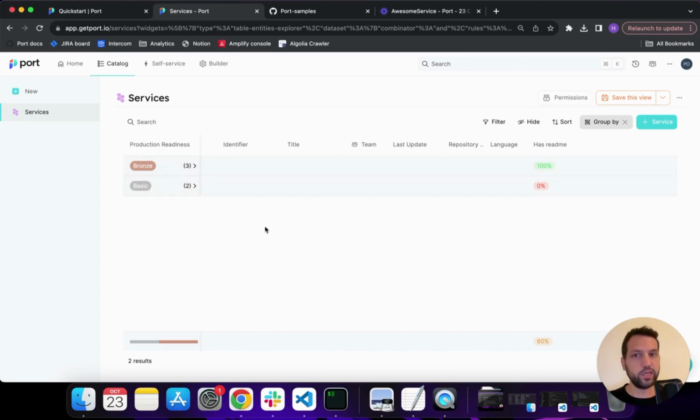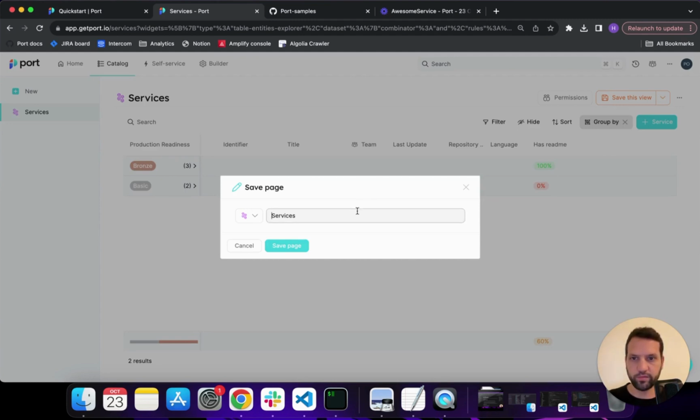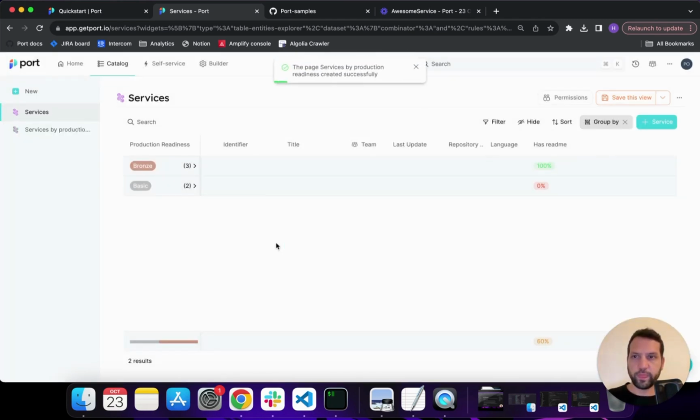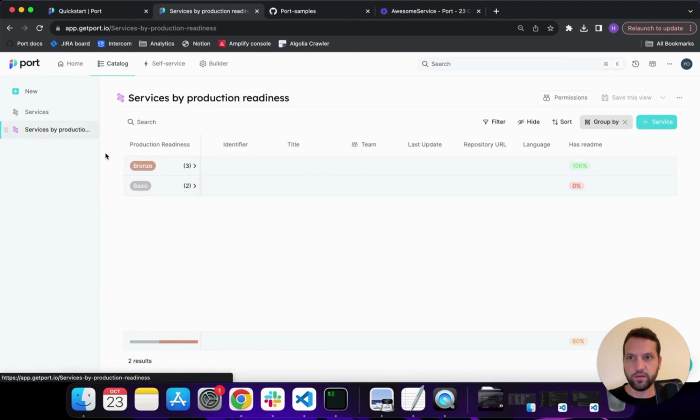And say I really like this view and I want to use it in the future, I can save it, or I can click this arrow and save it as a new page, give it a name, call it services by production readiness, for example. Click save, and Port will create a new page for us. You can see it here on the left, and it has saved the view that we selected.